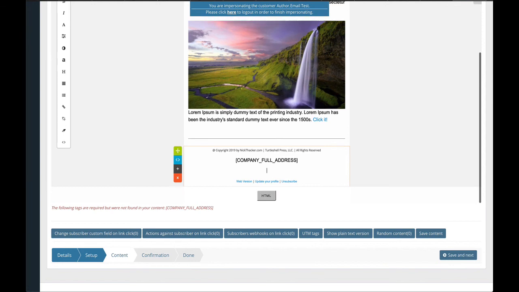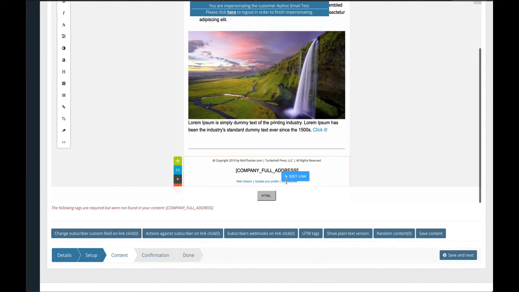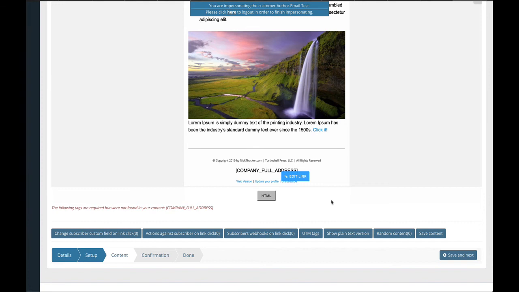Doesn't matter what it looks like. We're not actually going to send it. And additionally, it has to have an unsubscribe link in here, and that's where this tag comes into play. All of this should be done in templates, so you don't have to do it every single time. But once you get those two tags in there, you are ready to send the email.